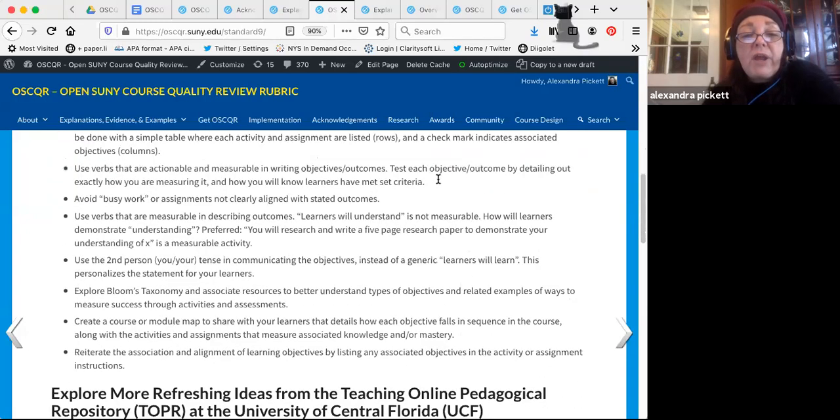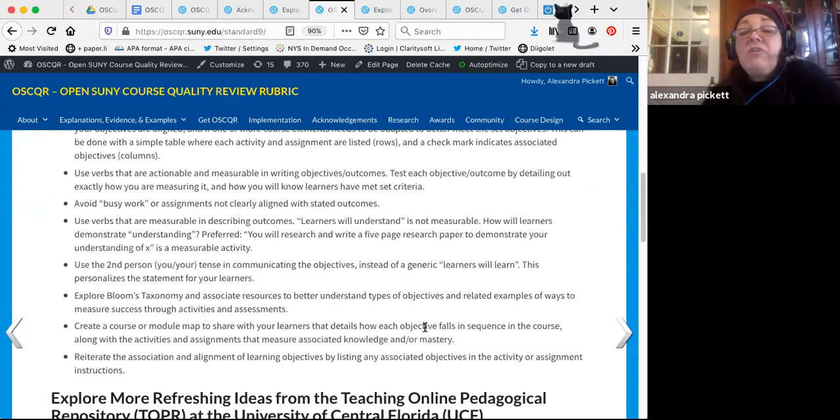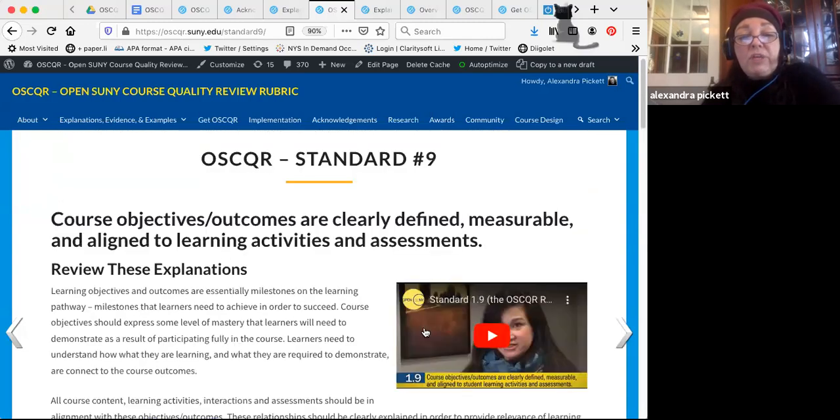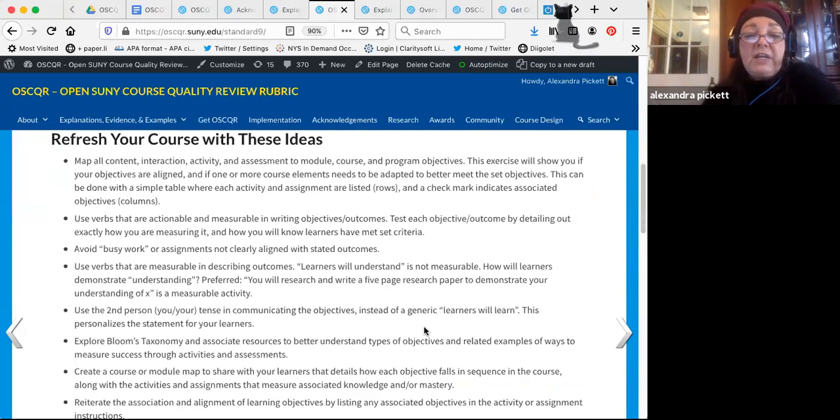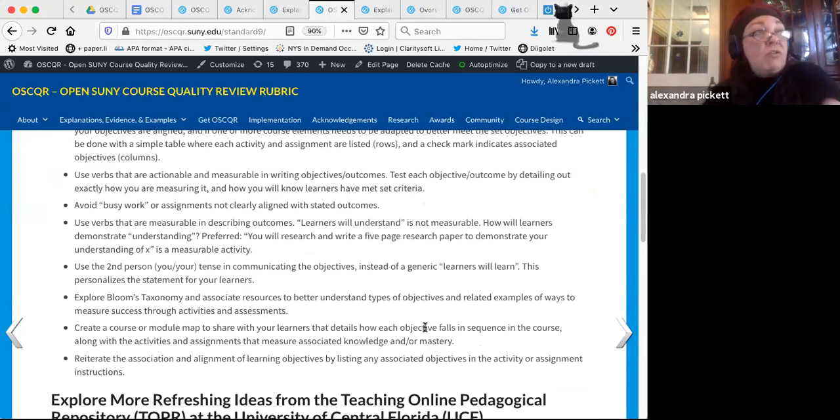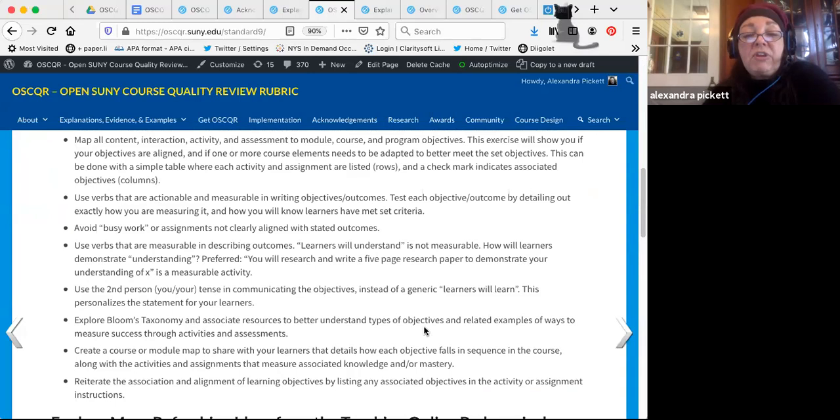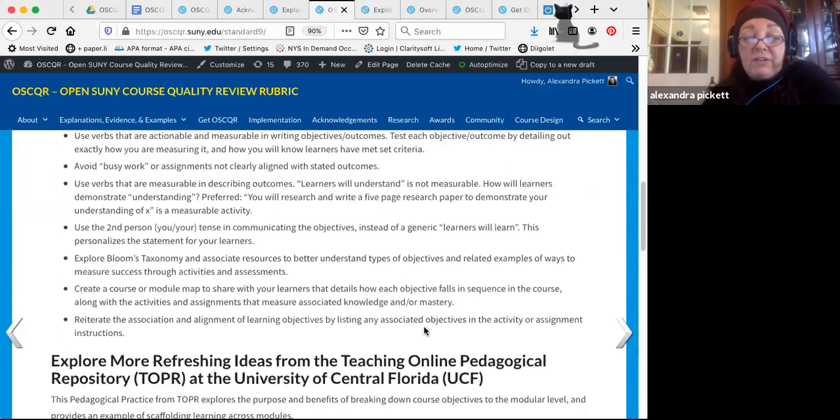And then we provide a series of ideas. If you're an instructional designer working with an instructor and you want to address this particular standard on course objectives, you can come here to these ideas and talk through them with the instructor. If you're an individual instructor doing this as a self-assessment or working on your own, you can come here and get more information and get some ideas about how you might address this standard.